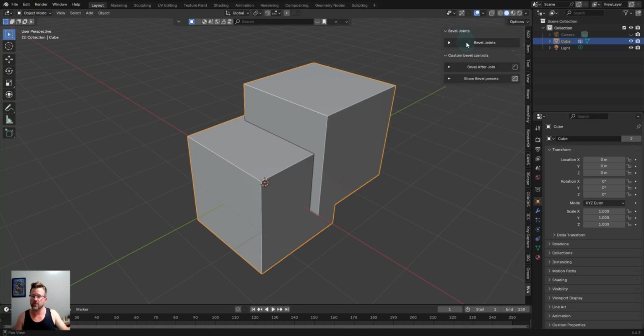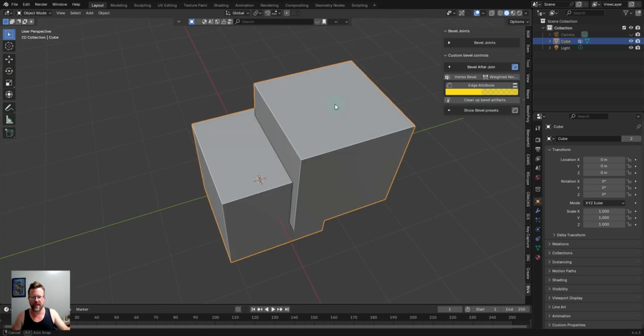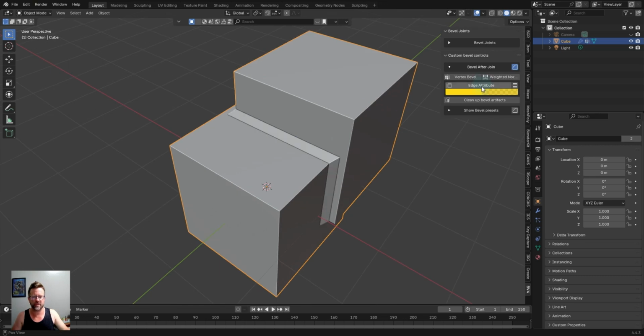Now you can close that up if you're done with the join operations. Don't forget there's a revert button in here, and you can open up the custom bevel controls. And when you want to bevel something after you've joined it, you can change the highlight color here and see where those active edges are, and just click edge attribute. From there, Shift F will give you some controls. You can add segments, very cool. Turn this on and off, or delete it. Don't want to do that, I'm going to go ahead and throw that back on there.